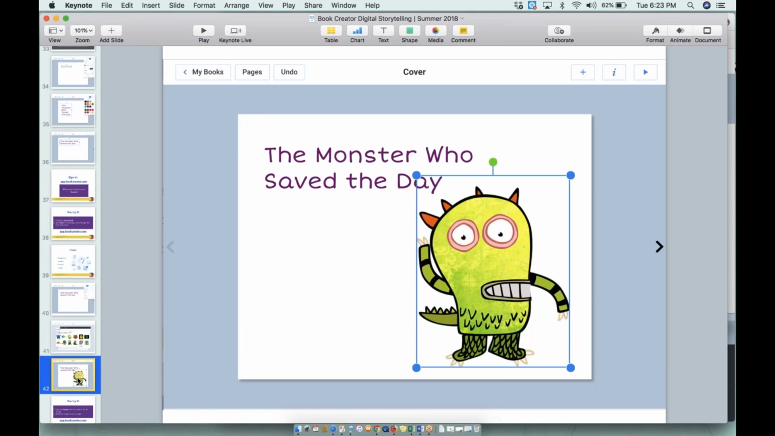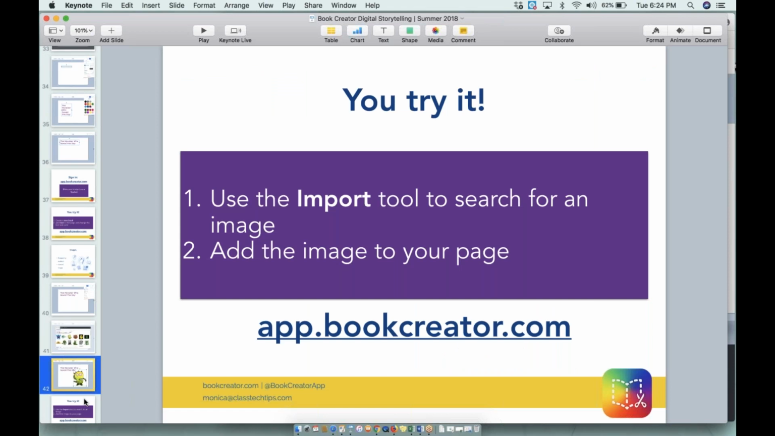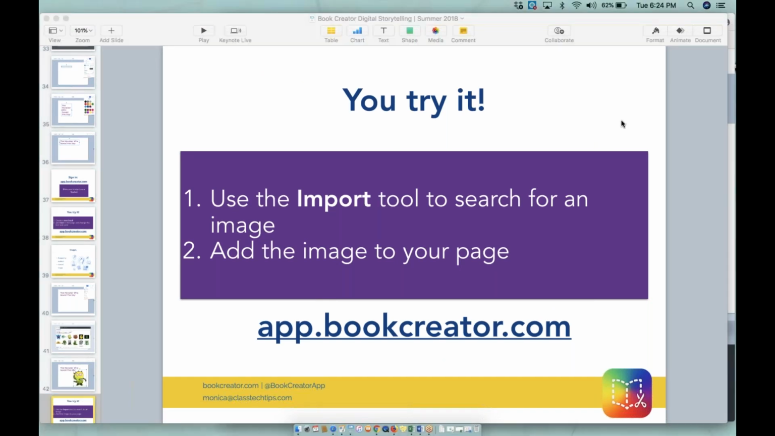I can use the blue corner buttons to make it larger. I can use the green button to spin it in one direction or another and use my finger or my trackpad, depending on the type of Chromebook I'm using, to move it across the screen. I'm going to go ahead and peek to see what questions you have, but I want you to try it. Use the import tool to search for an image and add the image to your page.